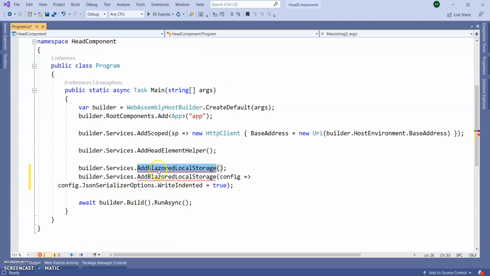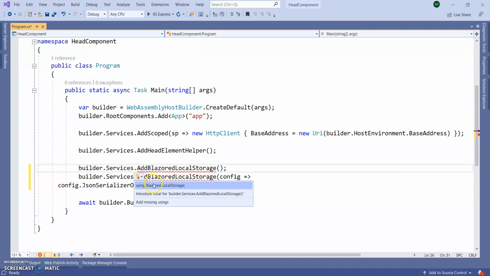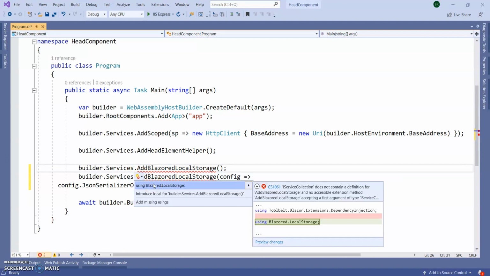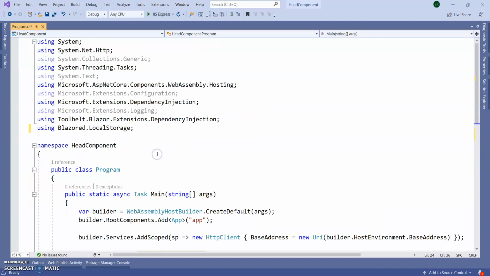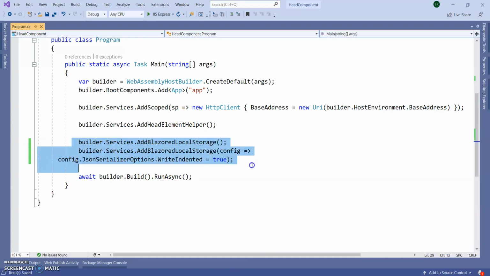Here some error is coming. Let's see, we need to add using Blazored.LocalStorage. So it is added here, and now the error is also gone. Next, we have done our _Imports.razor and we have done our Program.cs.